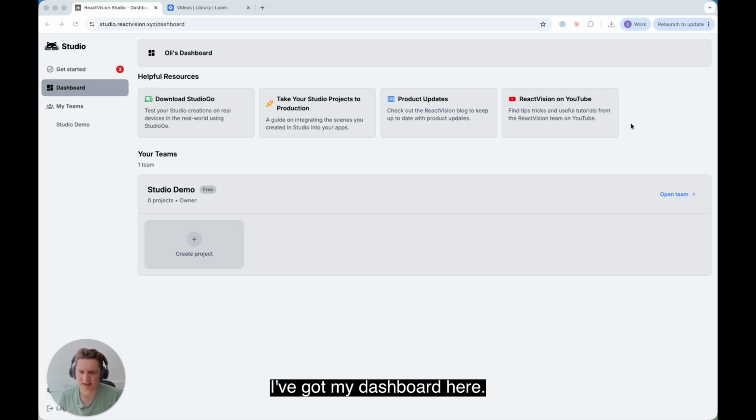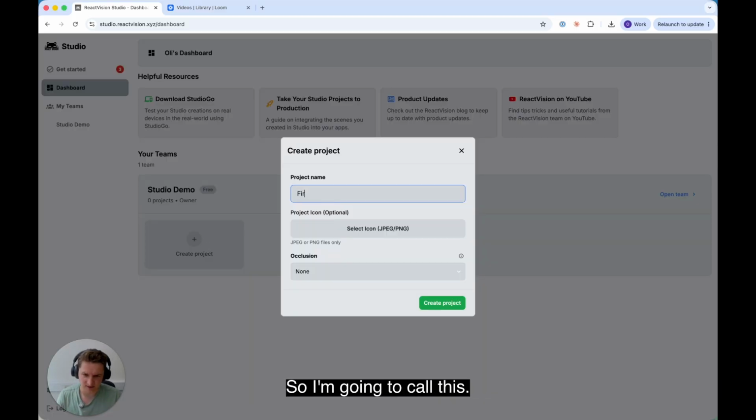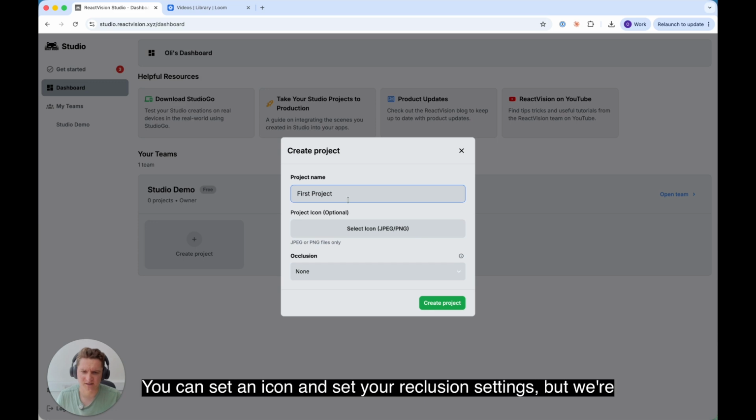I've got my dashboard here. I've actually already set up a team. So the first thing I need to do is create a project. So I'm going to call this project. You can set an icon and set your occlusion settings, but we're going to skip all of that for today's video.